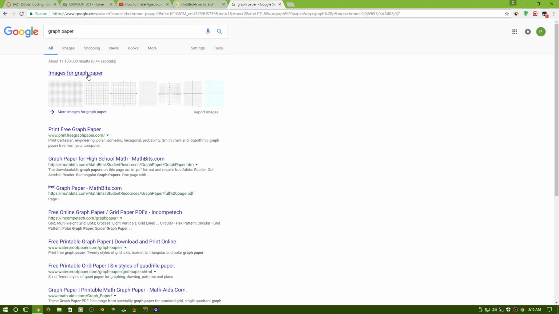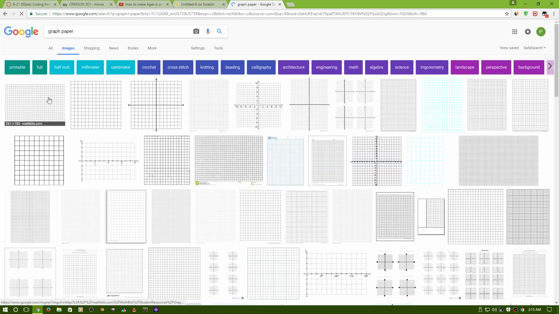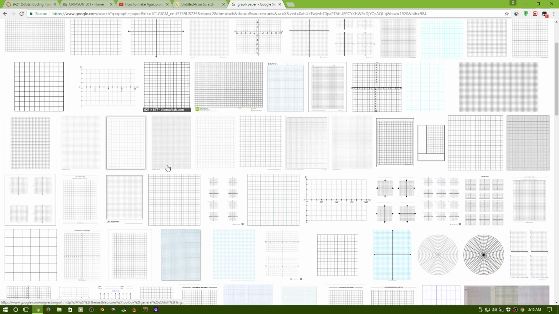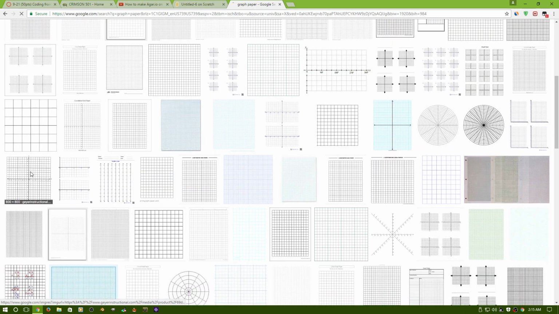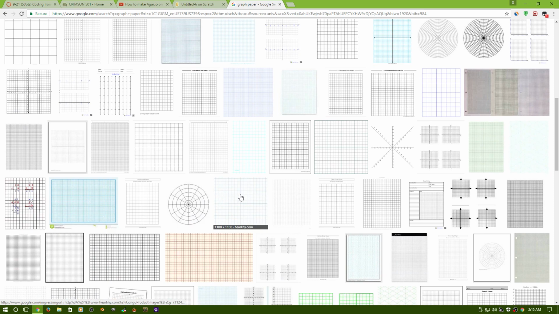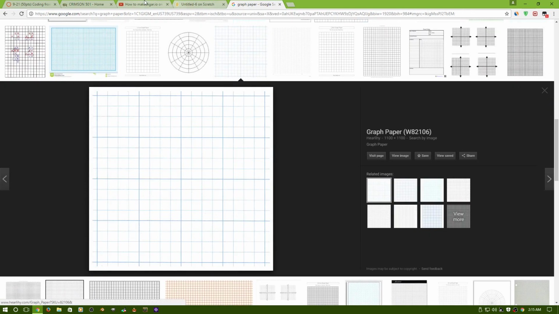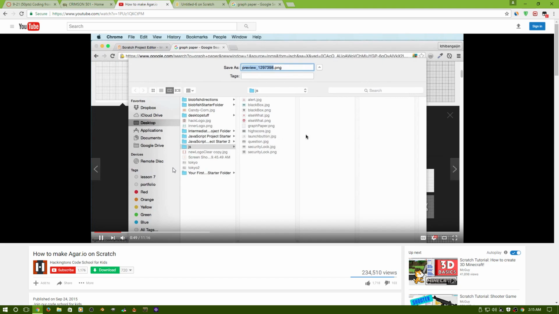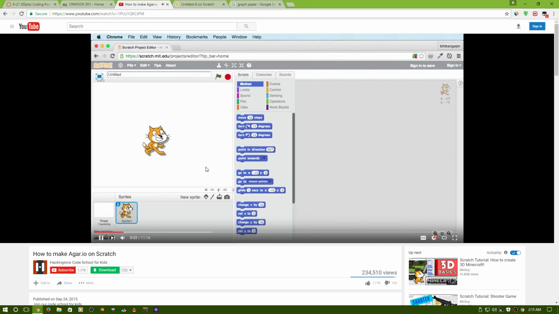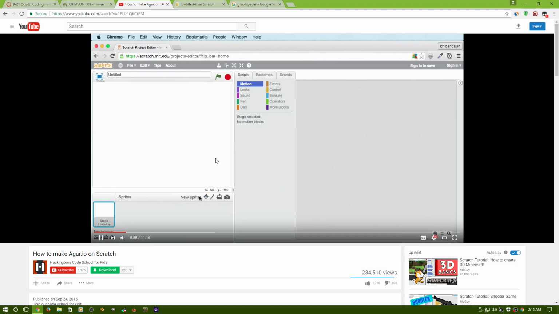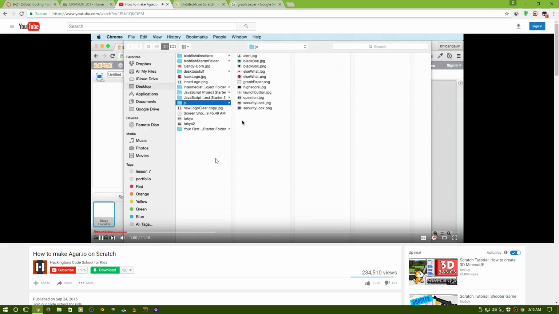Let's find a good high quality image. Let me see what he chose. Desktop, I'll call it graph paper. Now I've opened up a new Scratch project, and I'm going to delete the cat, and I'm going to make a new sprite by uploading that graph paper.